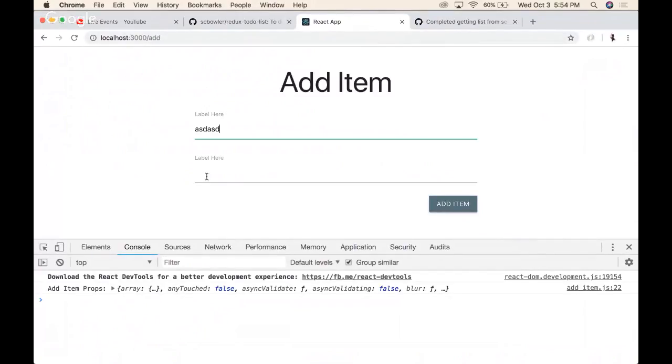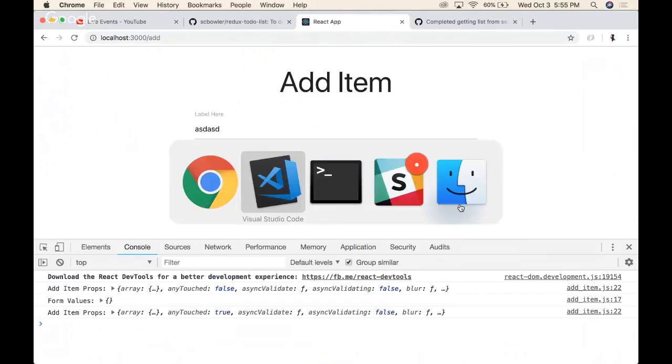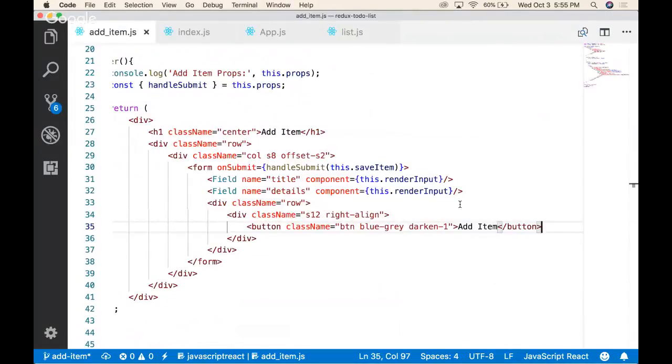So if we type into our form and click add item, we'll get a console log of our form values, and we'll get an empty object. Okay, back to the code. The reason we're getting an empty object is because our inputs aren't connected to Redux form in any way, shape, or form. We're just rendering a div within a div that has an input in it. But that actual input is not connected to Redux form in any way. So when we submit the form, we get no data.